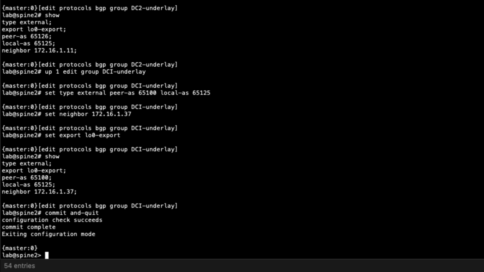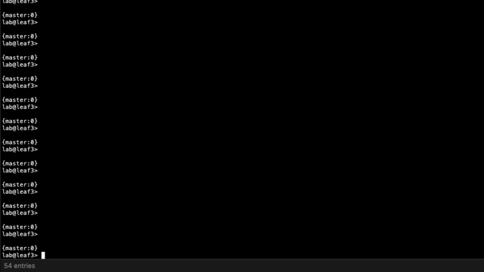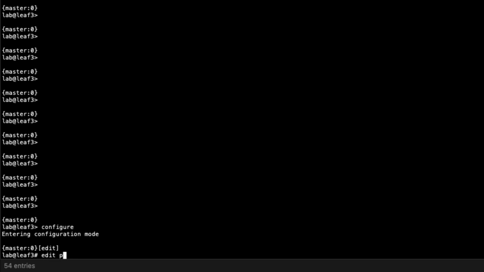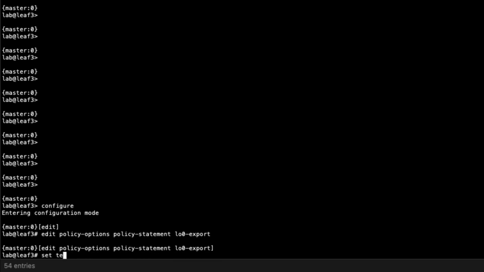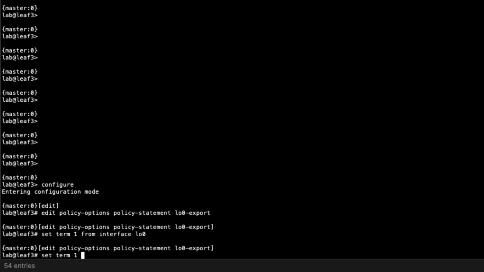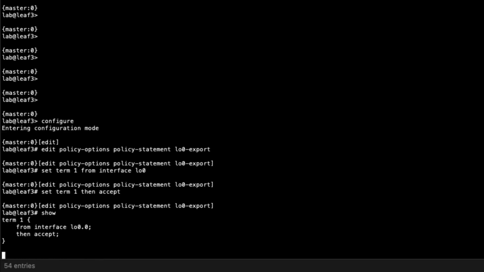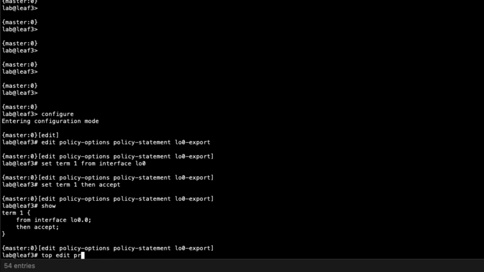The next configuration will be leaf3. So let's jump to leaf3. Let's jump into configuration mode, and let's configure that policy first. Call it again LLO export. Set term 1 from interface, the loopback interface. And then we'll accept that. And then let's jump to BGP.